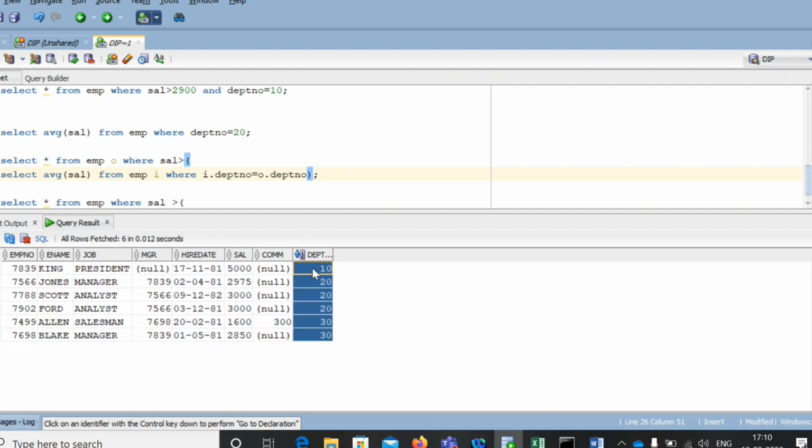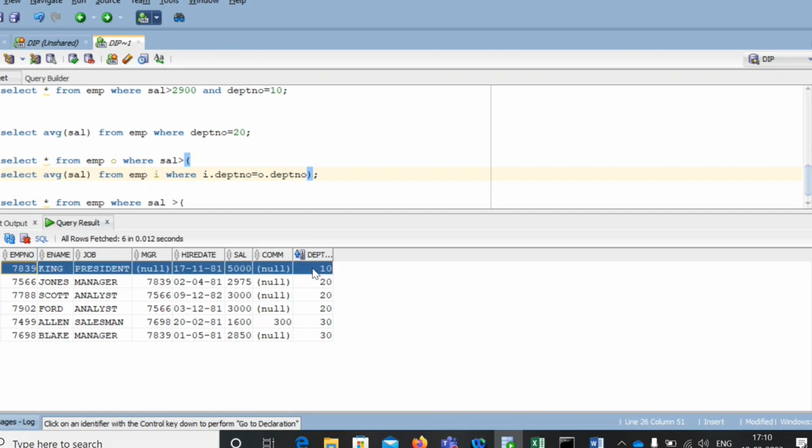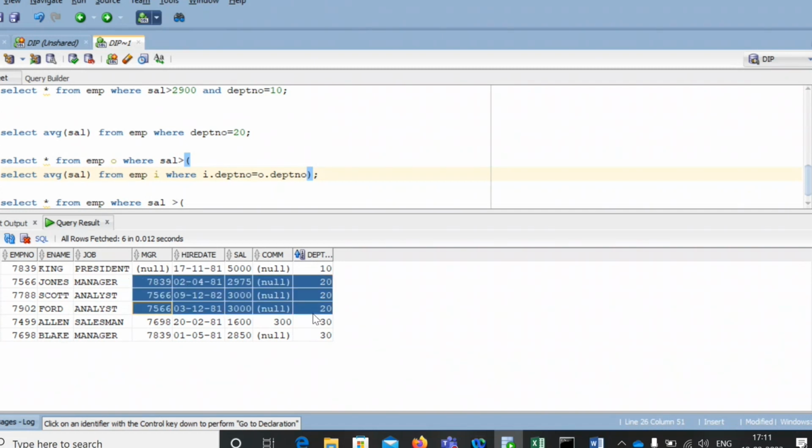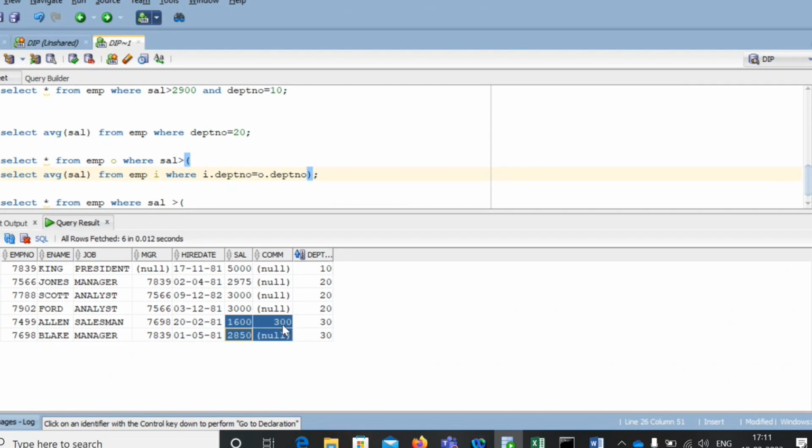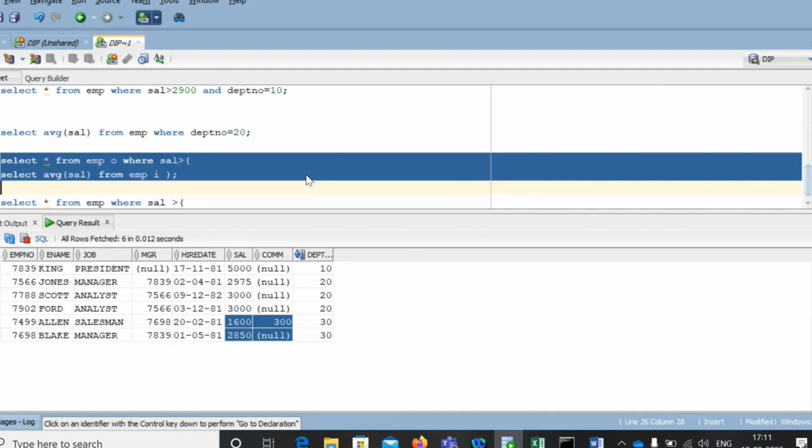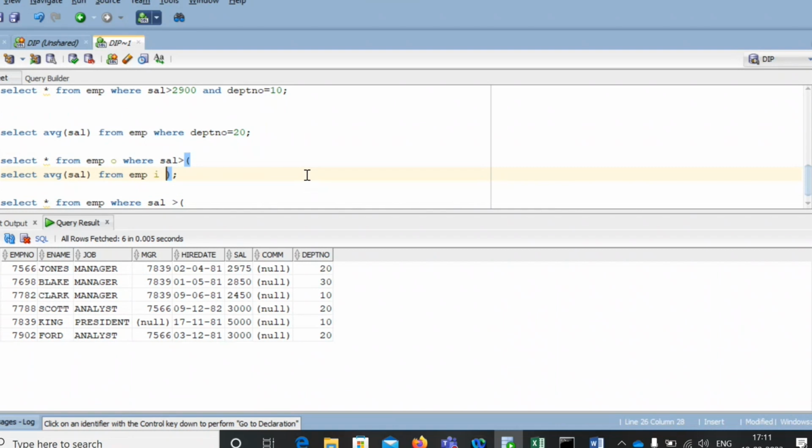In the 10th department, you need to get only one result. In the 20th also, you need to get 3. You can check. And in the 30th also, you got only one result. See, we have 2 types of subqueries. One, you can pass directly, this query without this, it's a subquery. If you are trying to compare the outer query column equals the inner query column in the nested query.